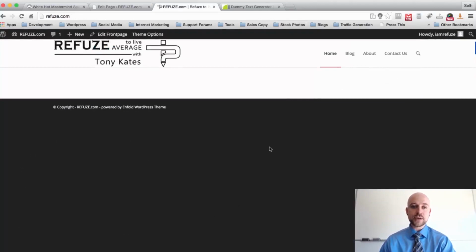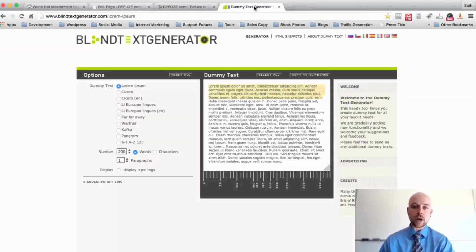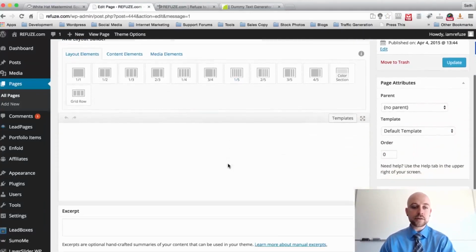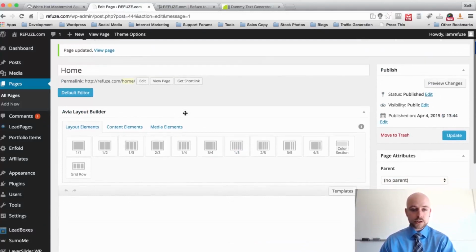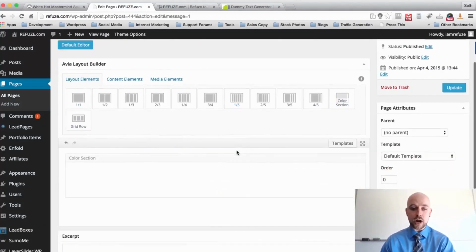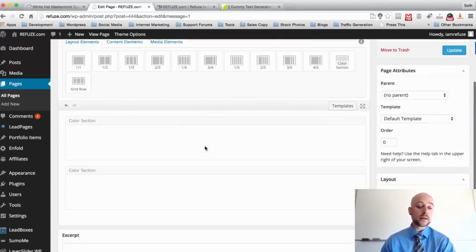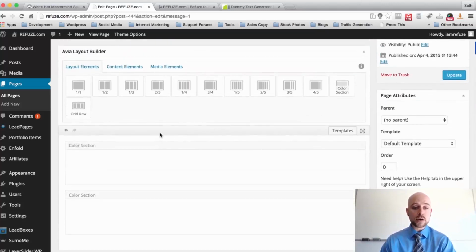So as you can see, we have basically a blank page here. And I'll add some dummy text for now, just so you guys can get a feel of what we're going to be working on moving forward, okay? So the first thing in the Enfold visual editor is the layout elements. If we grab the color section, you can drag and drop it. Then we can simply duplicate this by hitting this duplicate icon. Now, what we want to do, we have one color section and another color section.